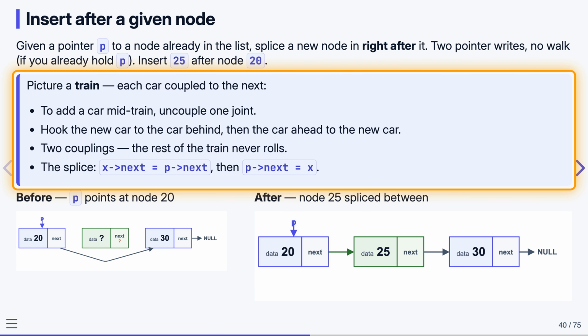Now suppose we already hold a pointer P to a node in the list and we want to add a new node right after it. Picture a train. Each car is coupled to the next one. To add a car in the middle, you uncouple one joint. You hook the new car to the car behind. Then you hook the car ahead to the new car. Just 2 couplings. The rest of the train never moves. That is insert after. We set X->next to P->next, then P->next to X.